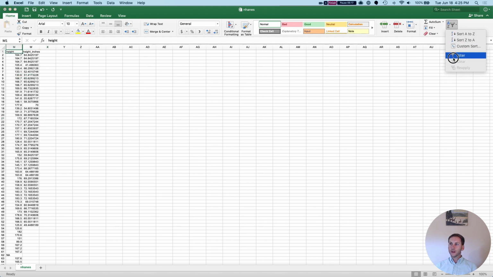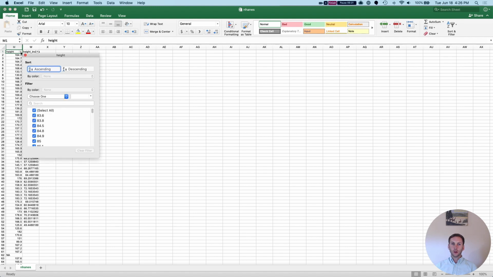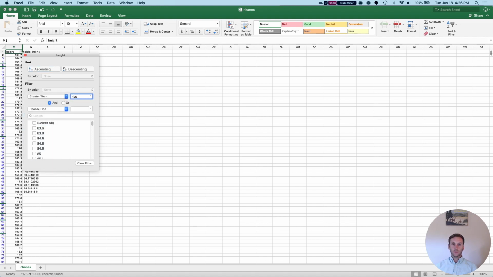Okay, flipping over to Excel, what I might do is add that filtering option, and then I'm going to go in here, choose one, and I'll choose greater than 150.